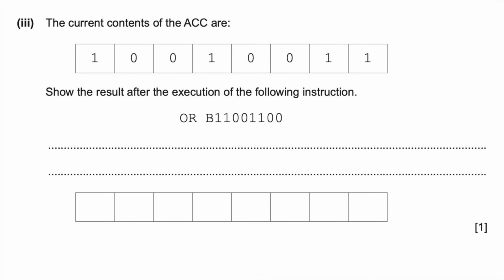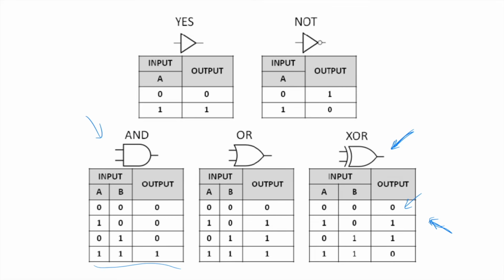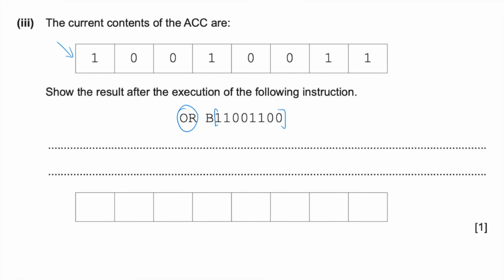Next question. Now next we've got a similar problem. We've got some contents in the ACC, and we've got an operand right here, an 8-digit binary number. This time we have OR. So again, we're going to go through the same process. Go to our OR gate right here. The only situation in which we have a 0 is when both inputs are 0. So 0, 0 is going to give us 0. Everything else is going to give us a 1. So let's get on with it. 1, 1, that's going to give us a 1.